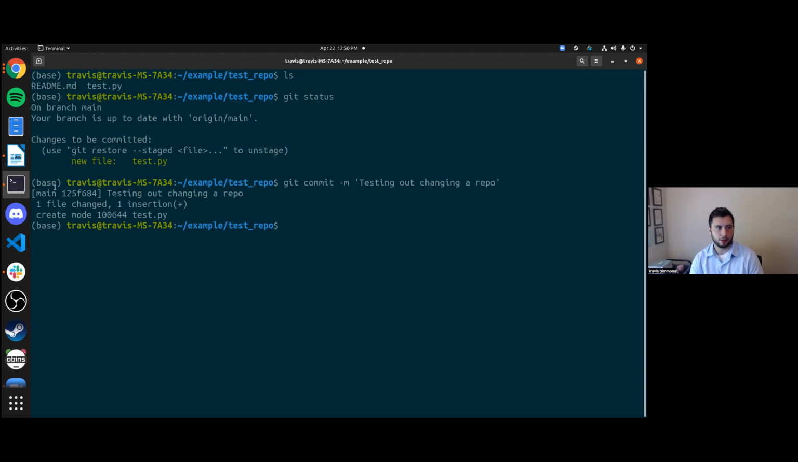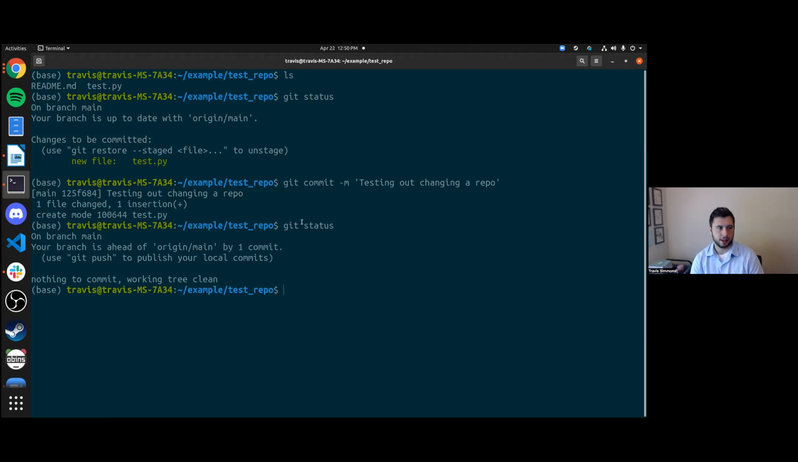And as you can see, we have one file changed, and all we did was add one line of code. And it's creating that file. So if we do git status again, we can see that our local branch, or our local repository, is ahead of the origin or main, which is the remote repository, by one commit. So we have made one change, we finalized one change that is not reflected in our remote repository.